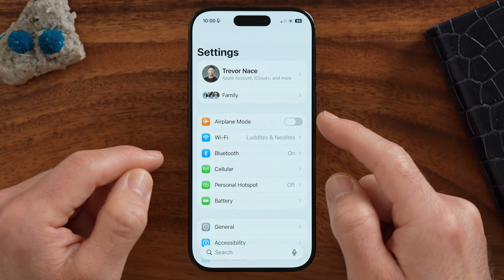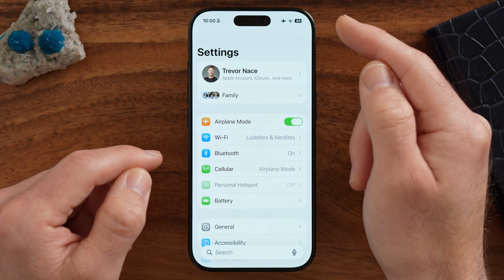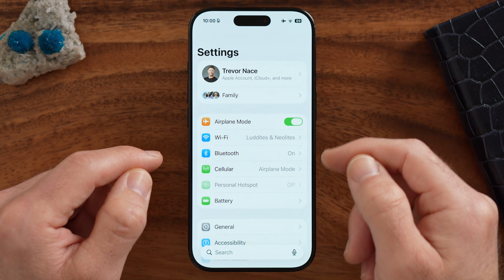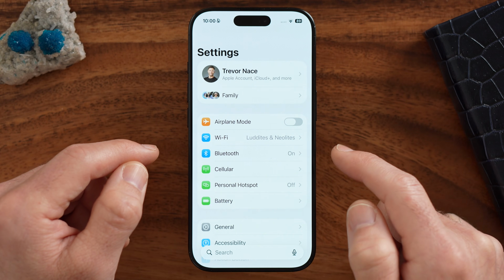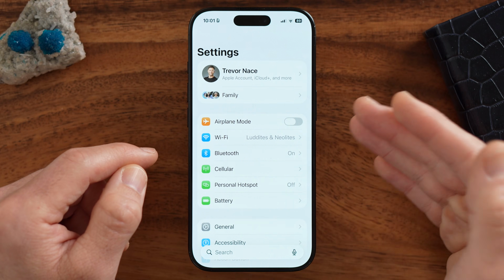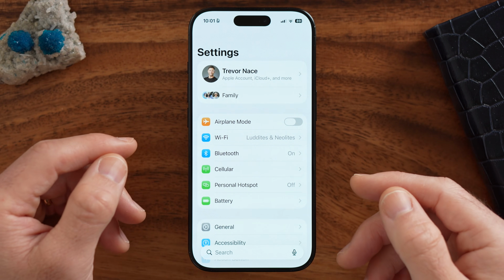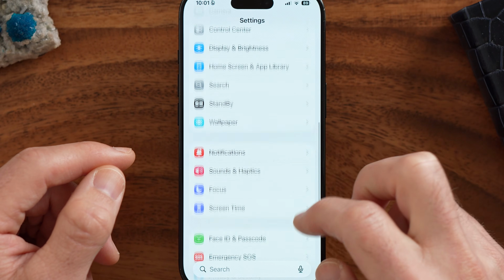Within the Settings app, the first thing we're going to do is go to airplane mode and toggle it on. This will disconnect from your Wi-Fi and your cell service. And then let's toggle that back off. Essentially, we're just checking to make sure it's not an issue with your internet connection, and that's why you're not getting those emails. However, if you've already done that, let's go down to the bottom.